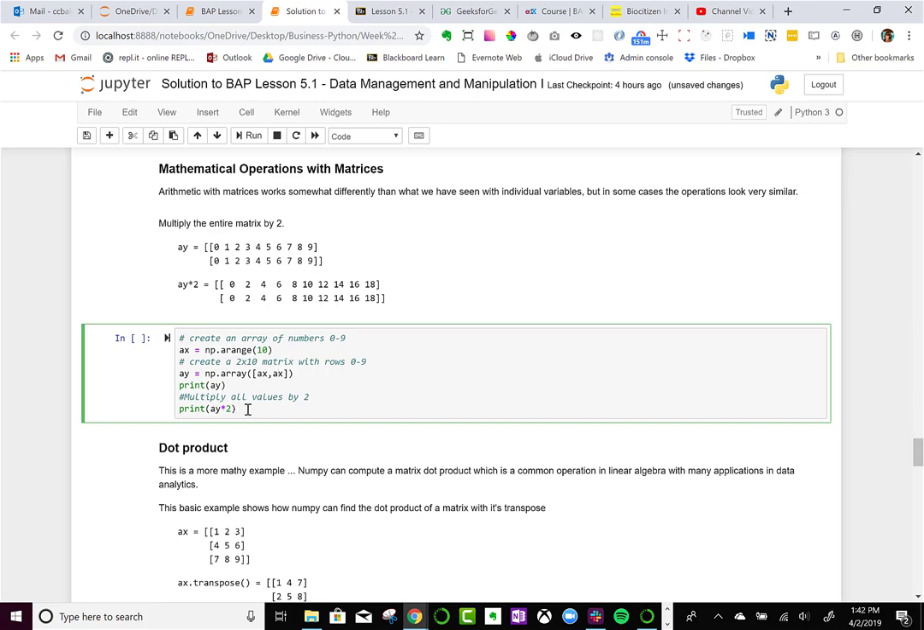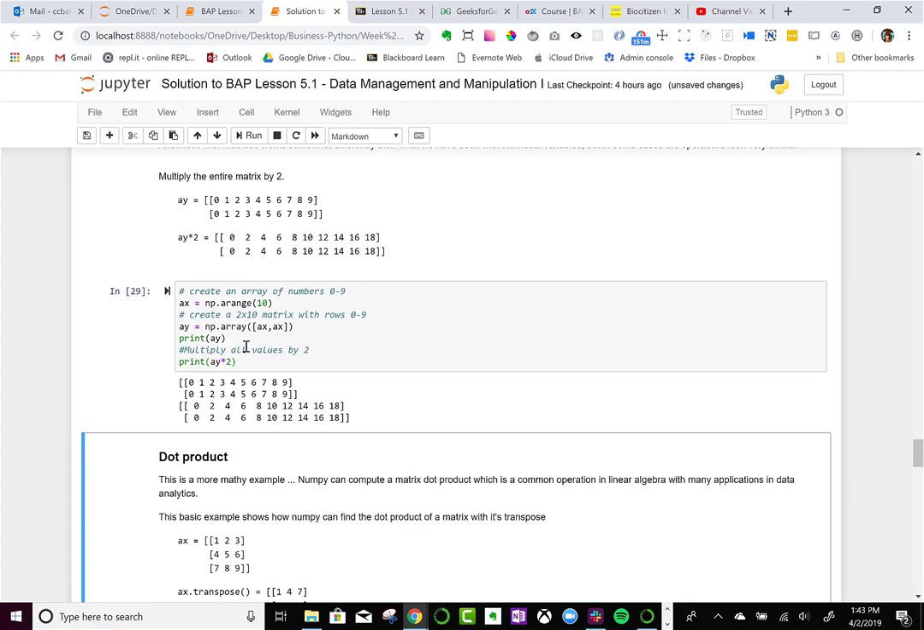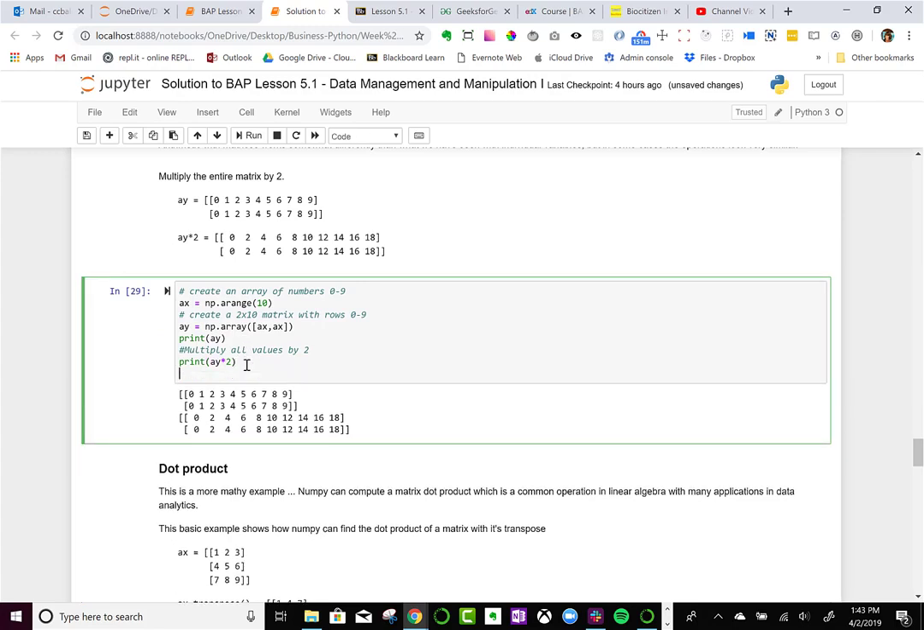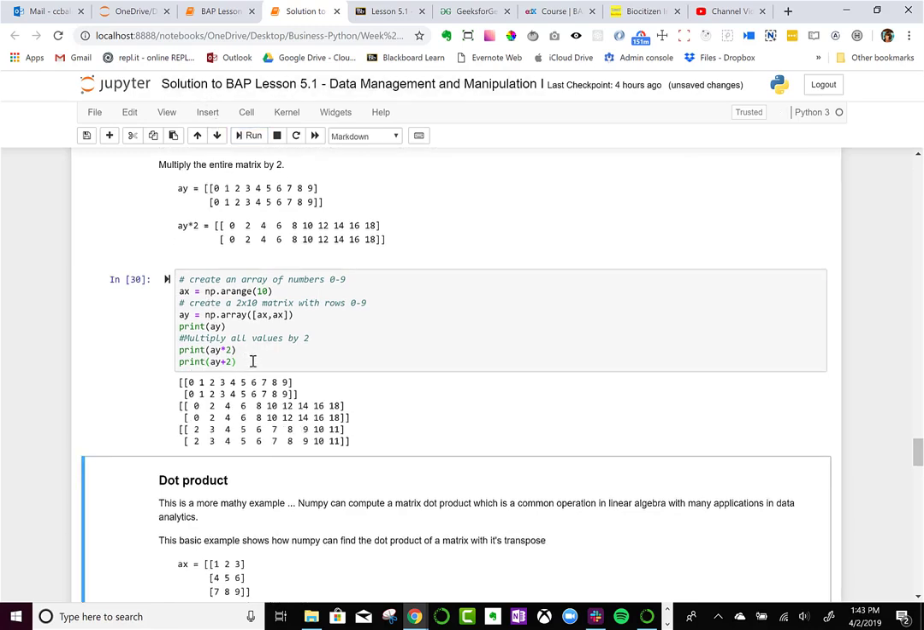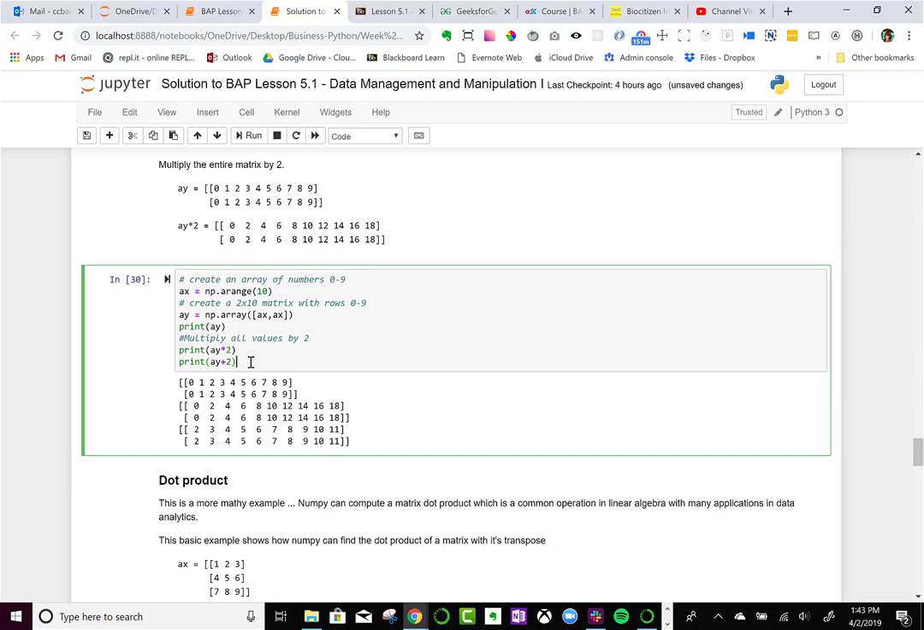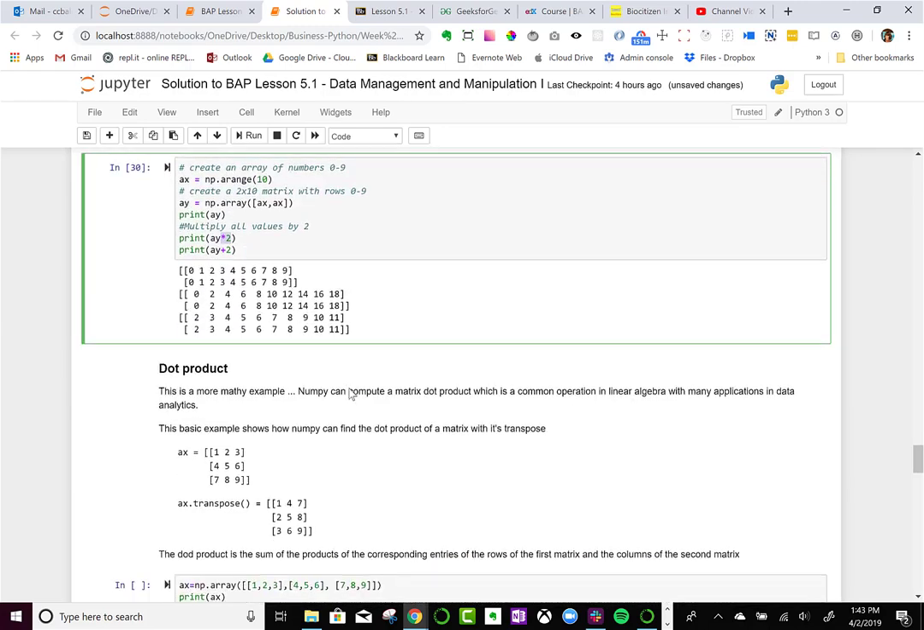And here I could just multiply all values by 2. So that's what happens. I can do other things. I could do AY plus 2. That would add 2 to each of the values. And you can probably extrapolate from here that any mathematical operation you apply to that matrix is going to be applied to all the values in the matrix.